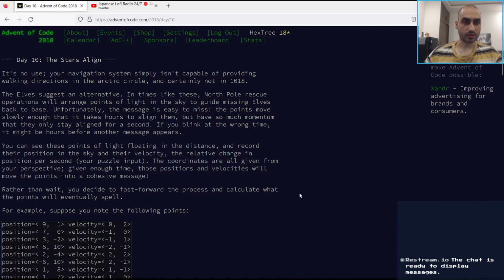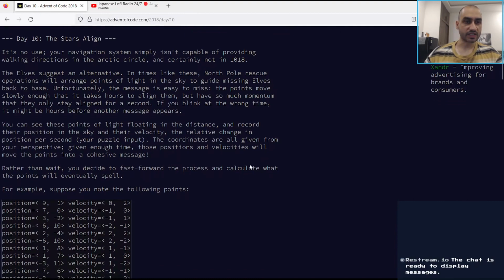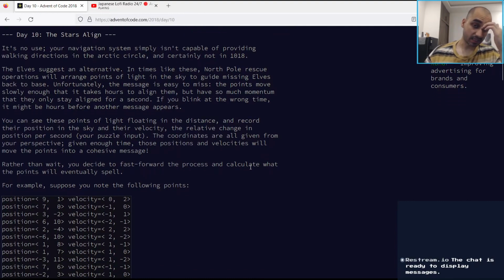It's no use. Your navigation system simply isn't capable of providing walking directions in the Arctic Circle, and certainly not in 1018. The elves suggest an alternative. In times like these, North Pole rescue operations will arrange points of light in the sky to guide missing elves back to base. Unfortunately, the message is easy to miss.